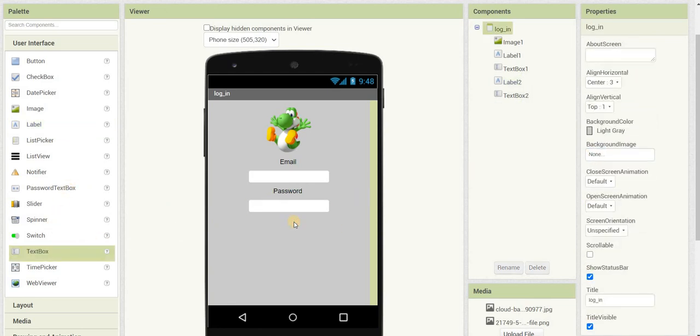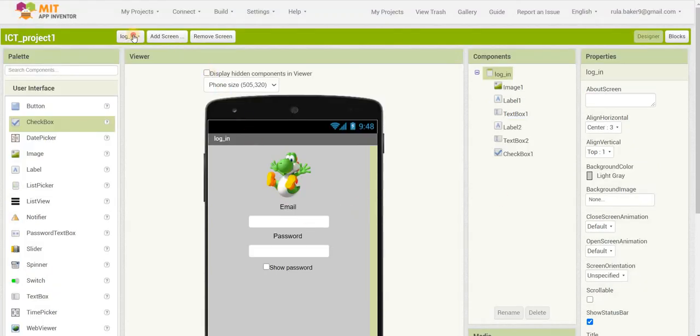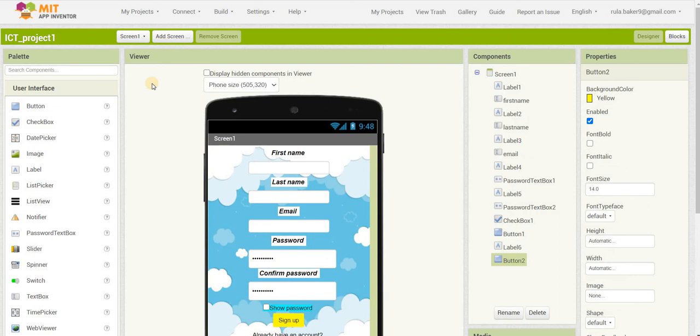like this. Now also we have to put the checkbox here for the password, checkbox, password here, and right here show password. Let me check here if I put it here correctly. Yes, okay.